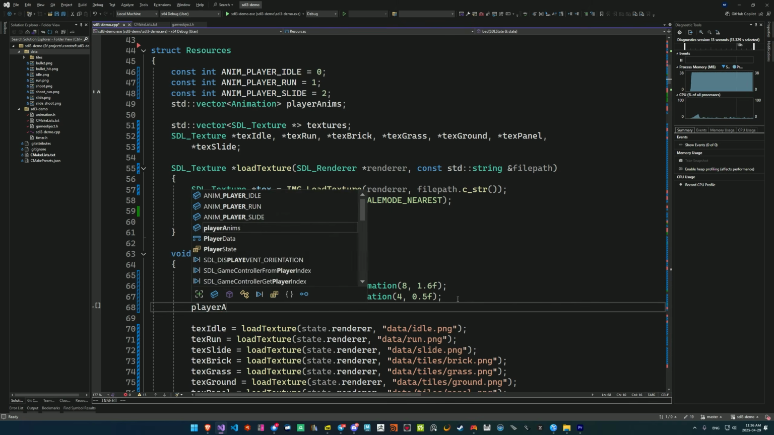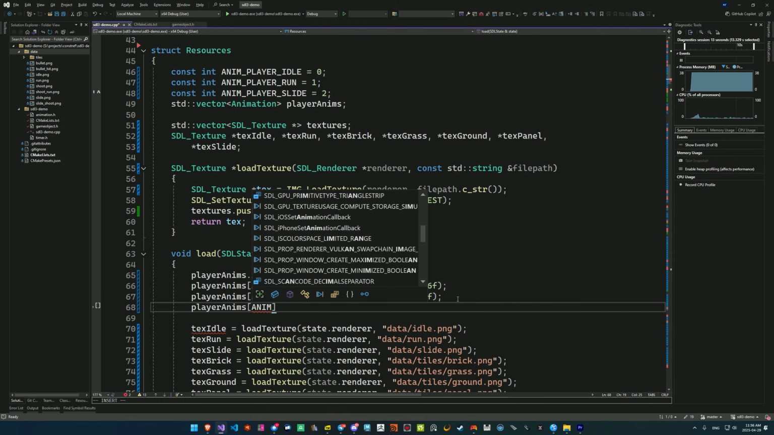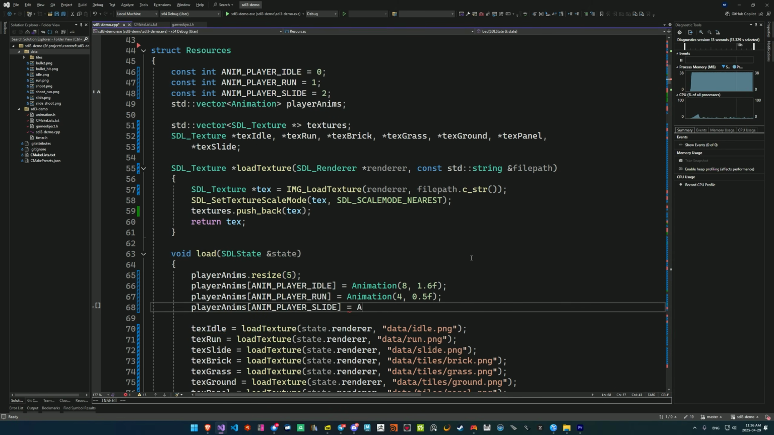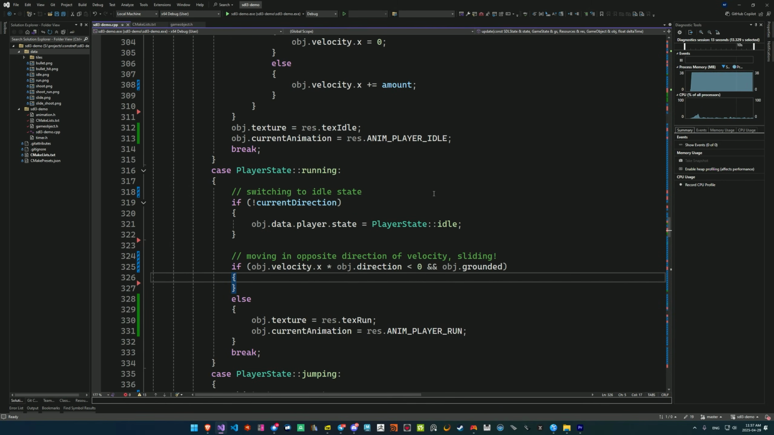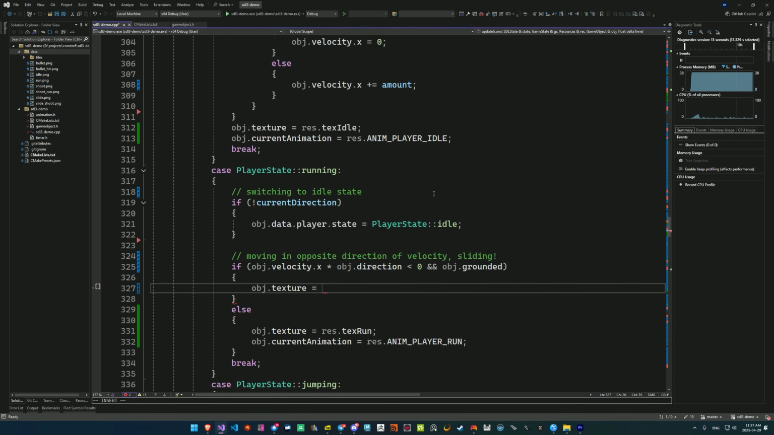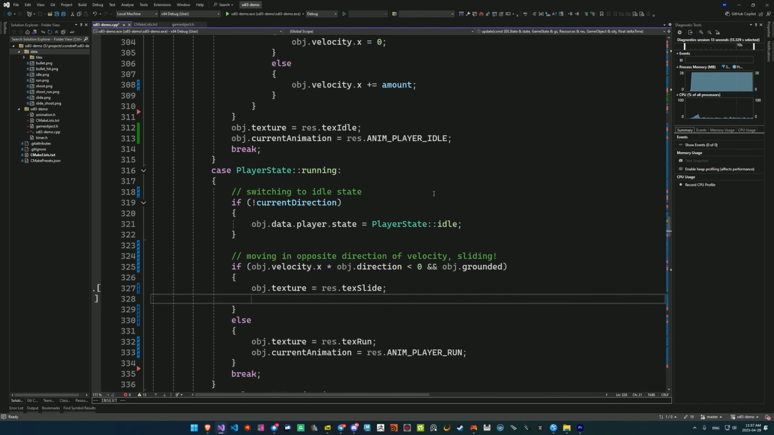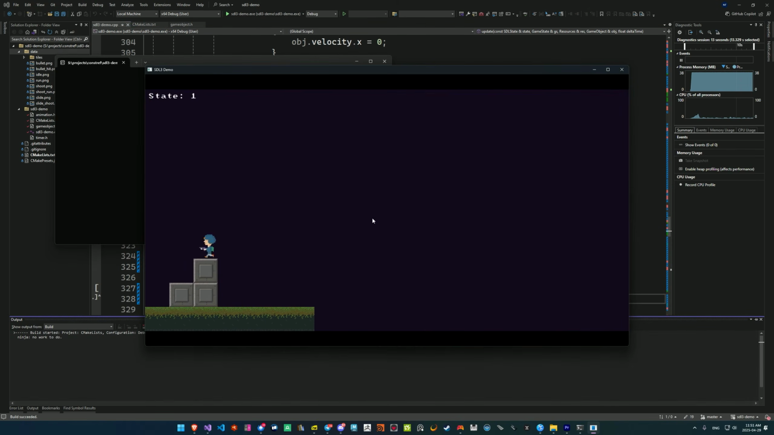This isn't really an animation at all, it's just a single frame that holds for 1 second. I'm only doing this because we always require an animation with our current setup, but later on we can change that. Now back inside our if block, if we establish that we're supposed to be sliding, we set the sliding texture and the sliding animation. Now if we're running in one direction and quickly switch to the other while we're decelerating, we'll see that our player is sliding and facing the other way, which looks a lot nicer.